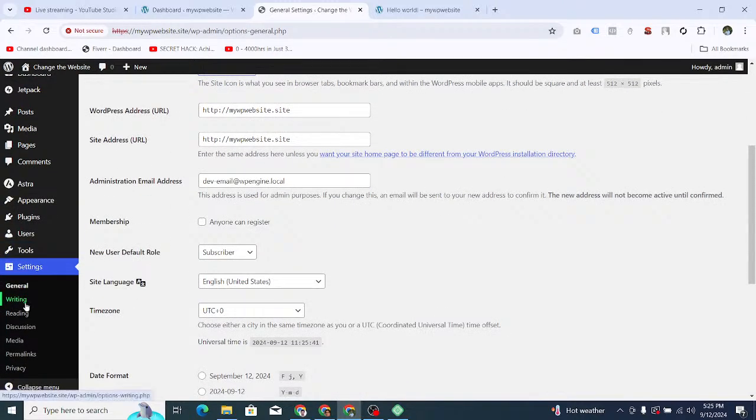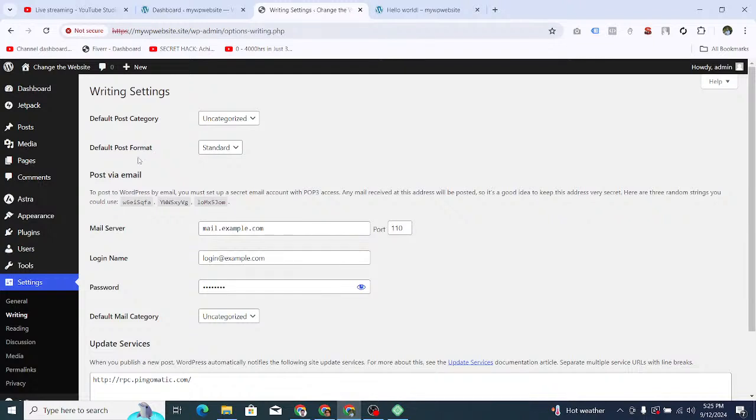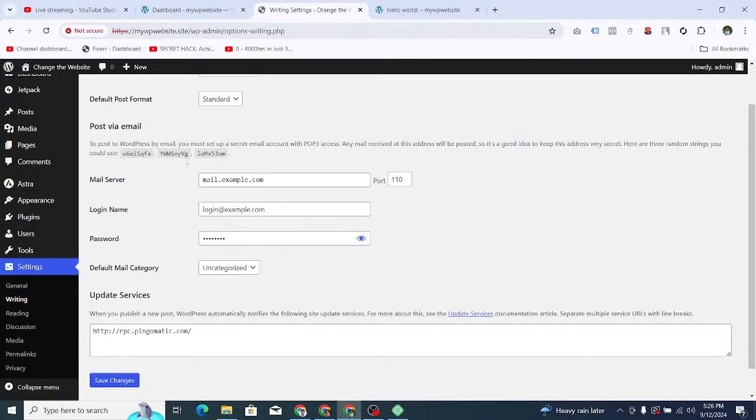Okay, go to the writing section. In the writing section, by default we can change our post category. What is selected by default is uncategorized. For your post format, you can choose standard, or your post format can be video or audio. You can select post by email. If you have connected your email address with a server, you can post through your email server.